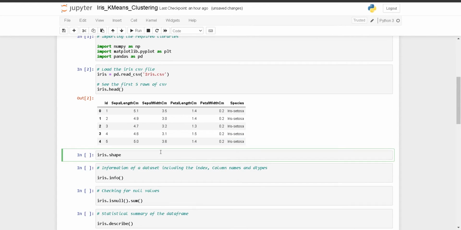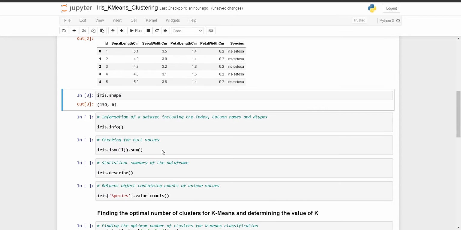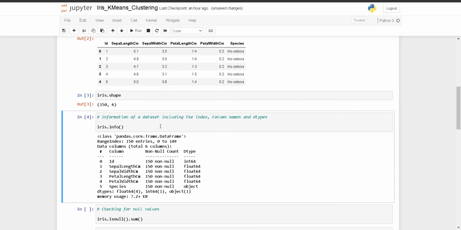Then I have used the .shape function for looking at the dimensions of the dataset. So there are 150 rows and 6 columns in the dataset. Then I have used the .info function. So what .info function gives us is some basic information of a dataset, including the index values of the columns, the column names, and the data types of the columns. So as you can see, the sepal length and width and petal length and width have float data type.